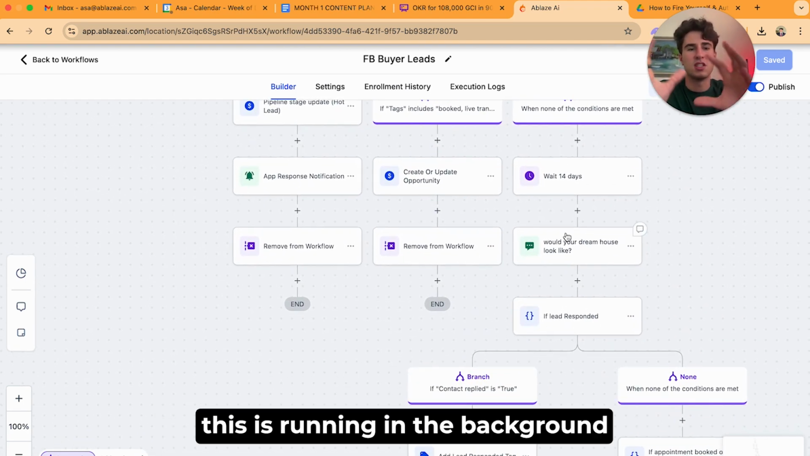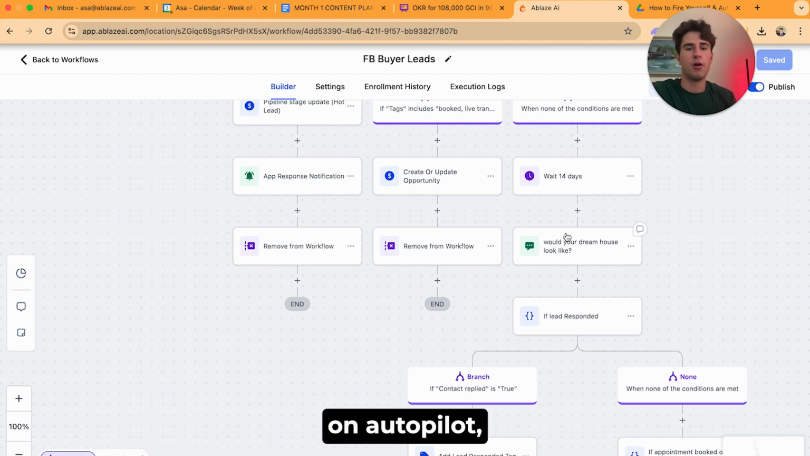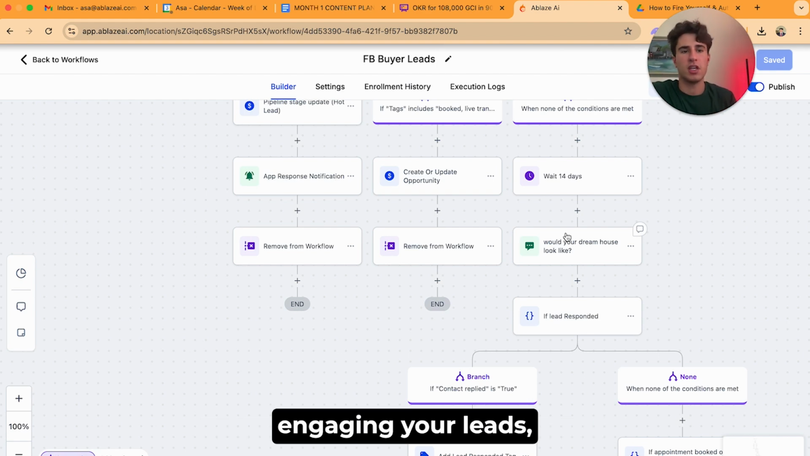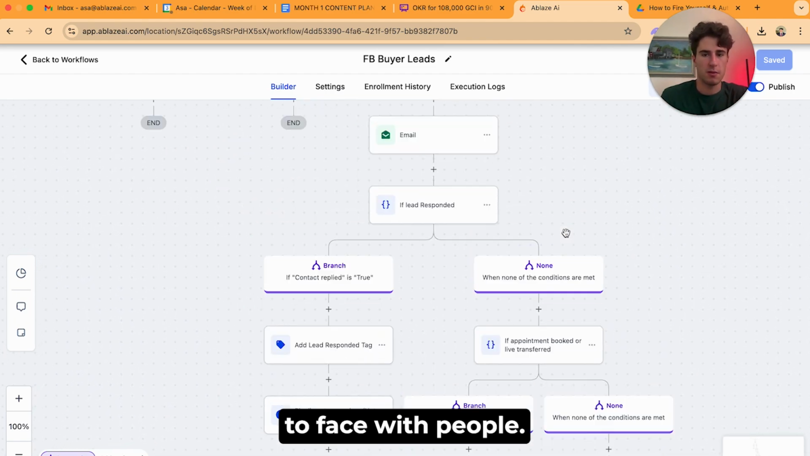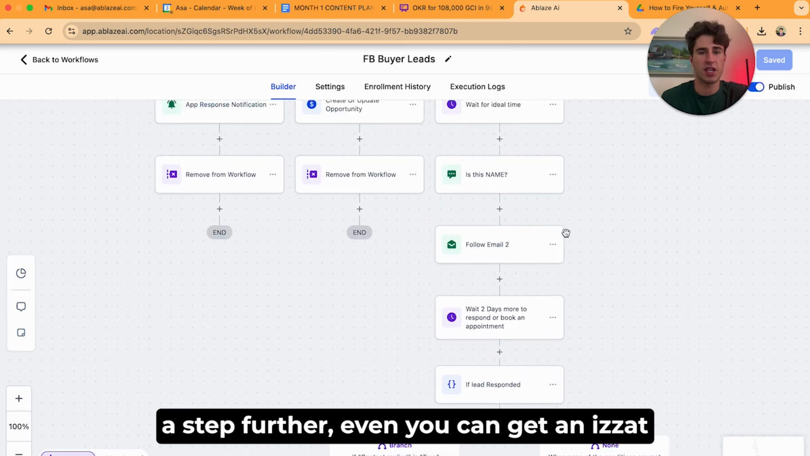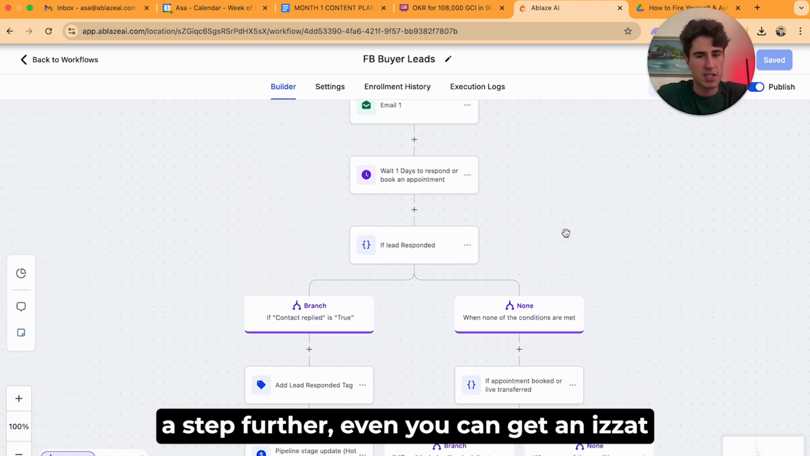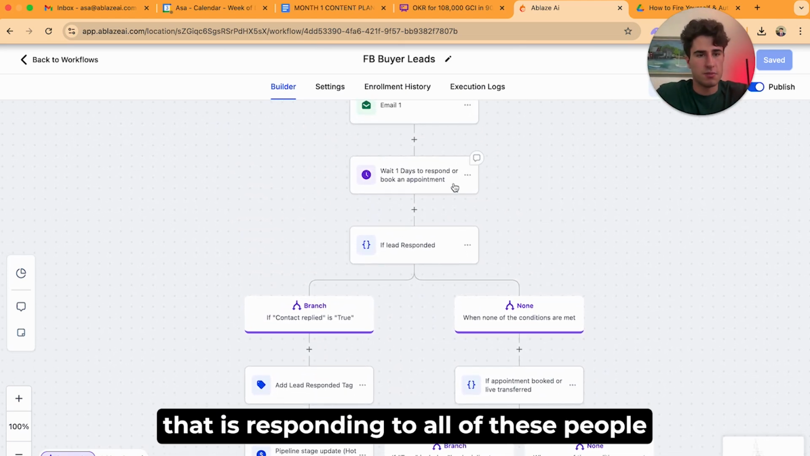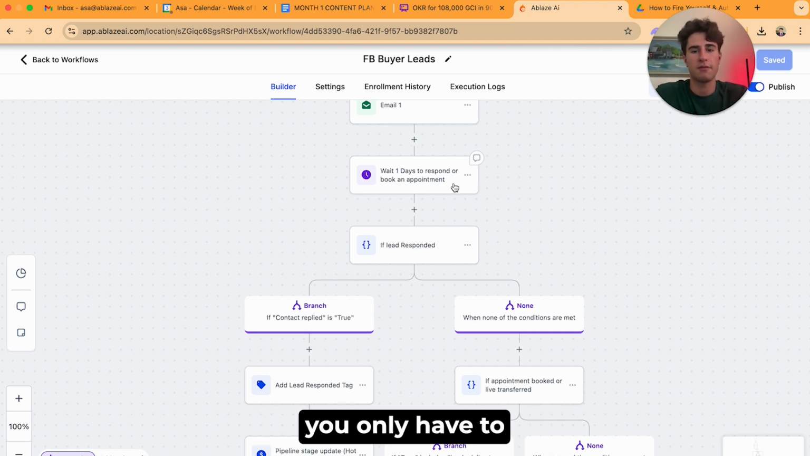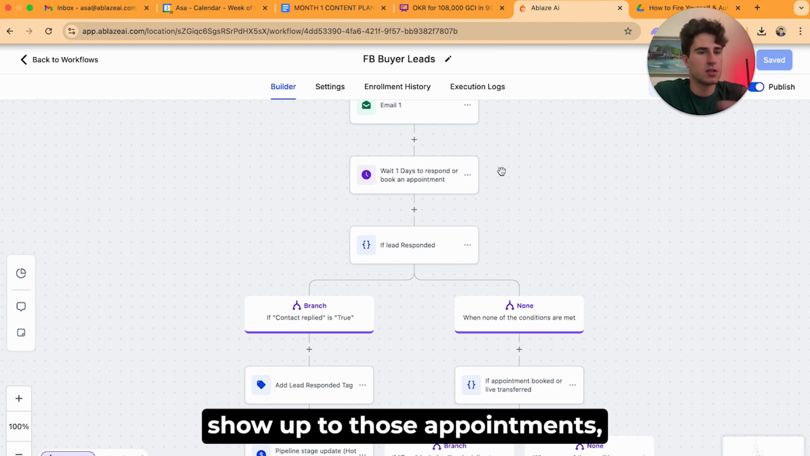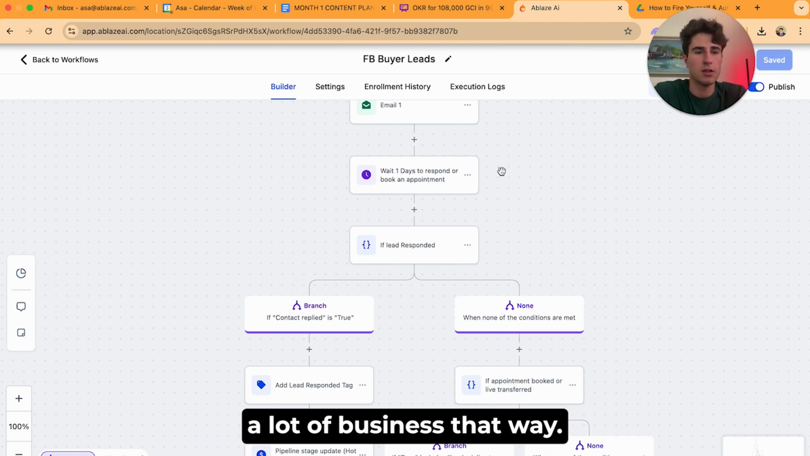The point is this is running in the background on autopilot, engaging your leads, following up with your leads so that you can focus on those higher priority tasks, which is meeting face-to-face with people. And if you want to take it a step further, you can get an ISA that is responding to all of these people that are getting engaged so that you don't have to. So you only have to wait for those appointments to be booked on your calendar, show up to those appointments, do your thing, get the listing, get the buyer broker signed, and you're going to be collecting a lot of business that way.